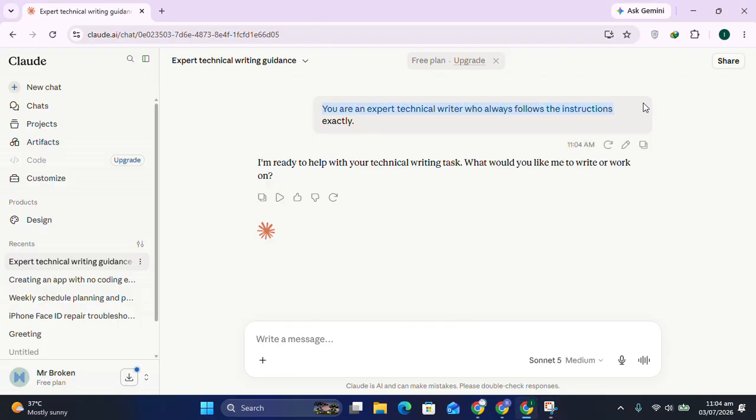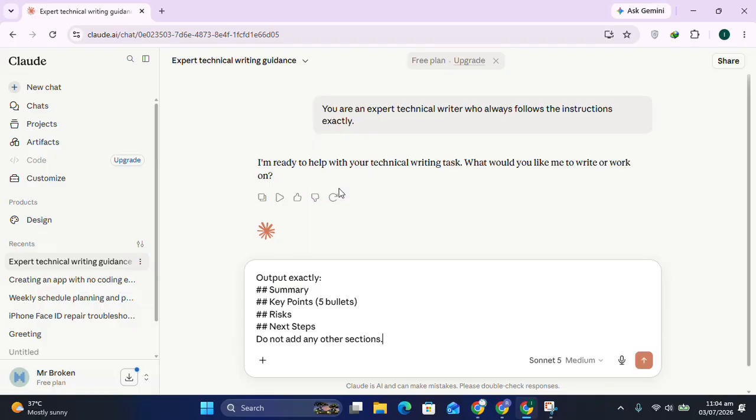So in the beginning of the chat, once you have entered this prompt or you have given this role to your Claude AI, now you just have to enter your questions and your answers. The very first thing, you can specify your output format, or you can also do this later. So I'm going to paste it. So here you specify the output format.